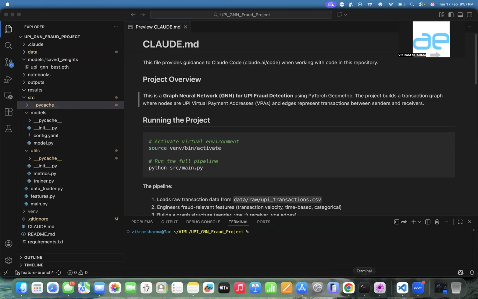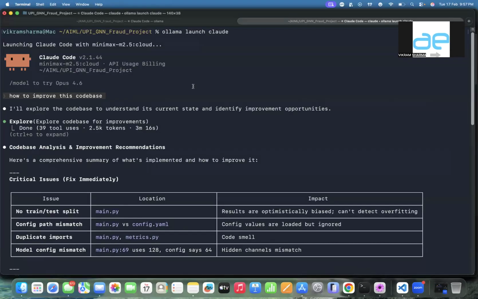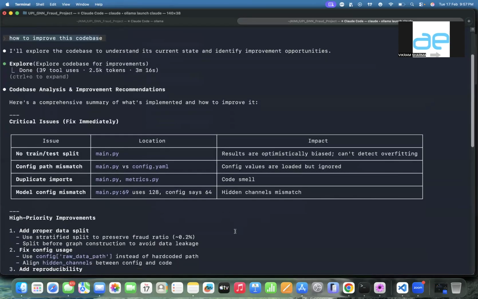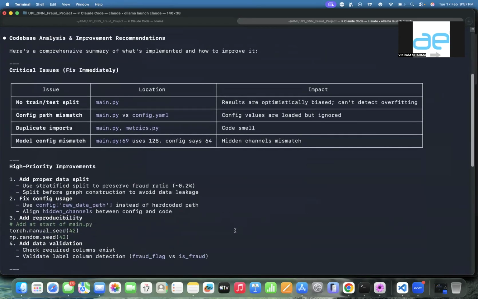Now, what I have done, I just started my Claude Code and I gave this command itself: how to improve this code base. And after making the analysis for 3+ minutes, it has given me these many suggestions. So we are going to analyze the different suggestions it is giving to improve it, maybe we can fix some of the things over here, and then we will see whether it is running the code perfectly or not. Okay.